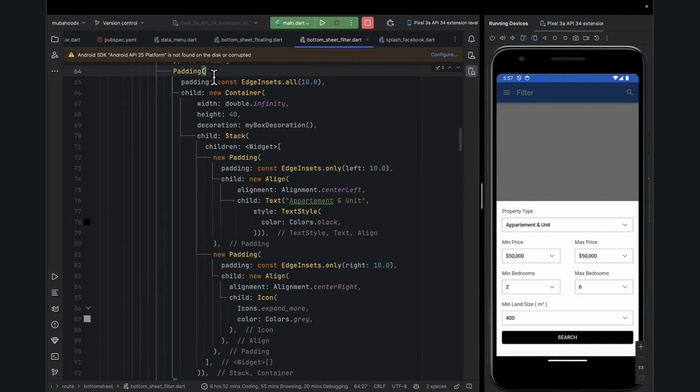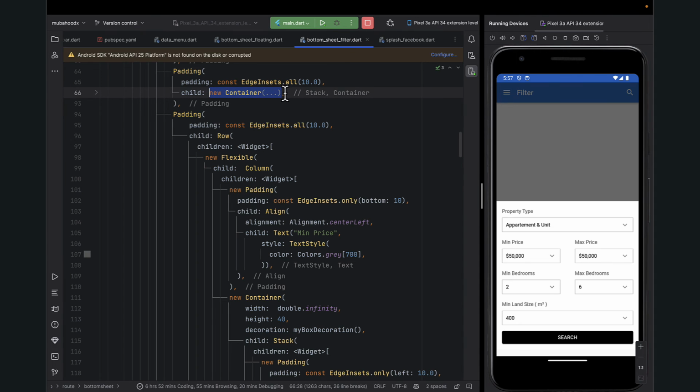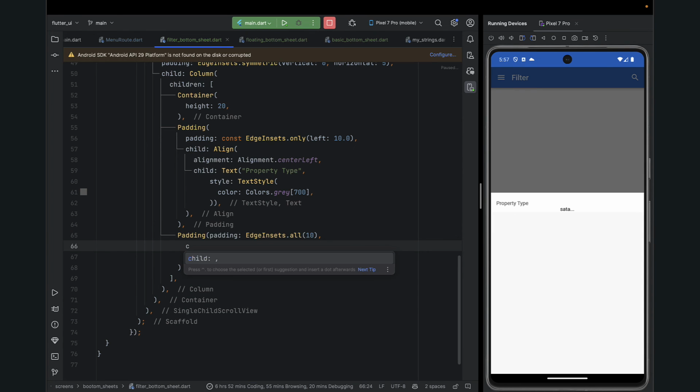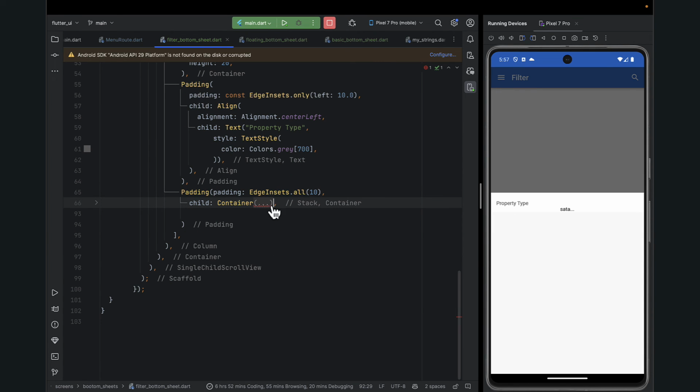Okay, so after this padding, you can just copy this. So you can pause the video and see how I've done it. So come and give it a style, and then put that. All right.